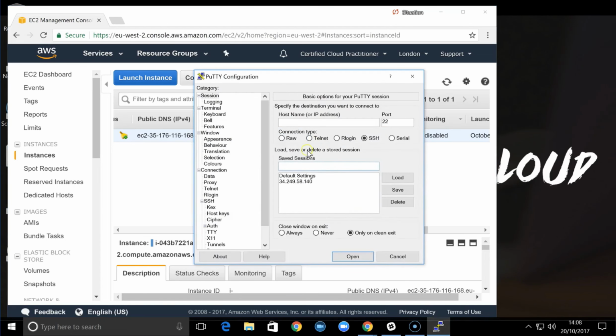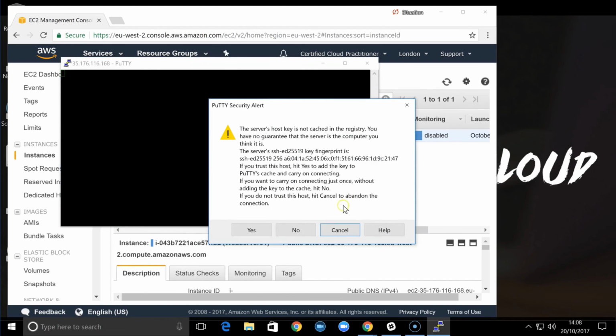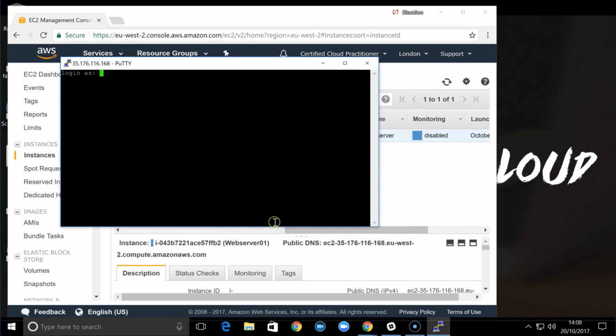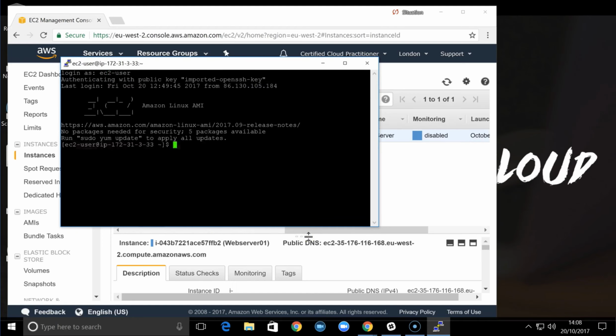We go back over to PuTTY, paste it in here, and then just go ahead and click Save, and that will save your settings. And then just click on the IP address and go Open, and you should have no issues. It may prompt you for a username, so you just have to type in ec2-user, like so. Hit enter, and there you go, you're logged in to your Amazon Linux AMI on a Windows machine.